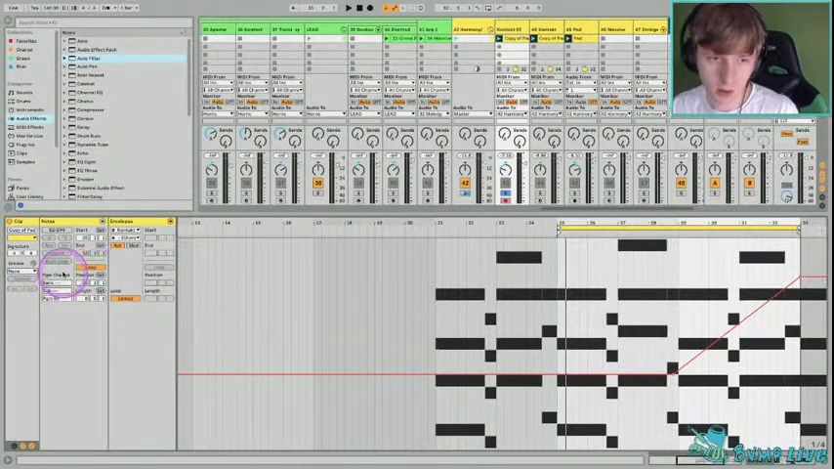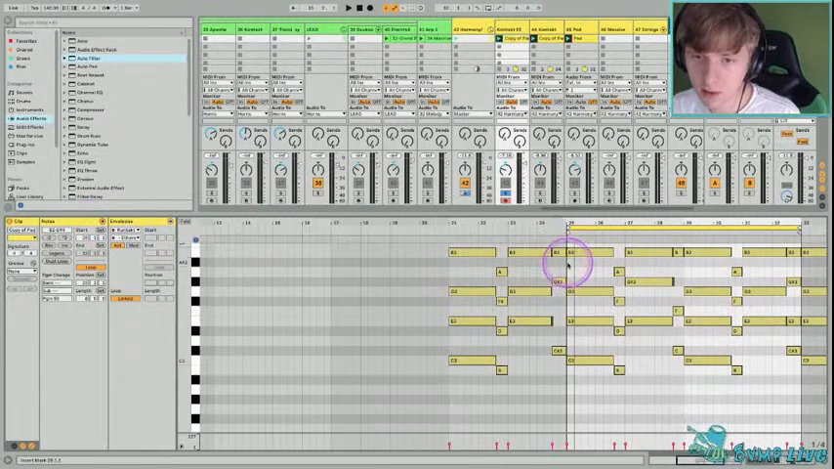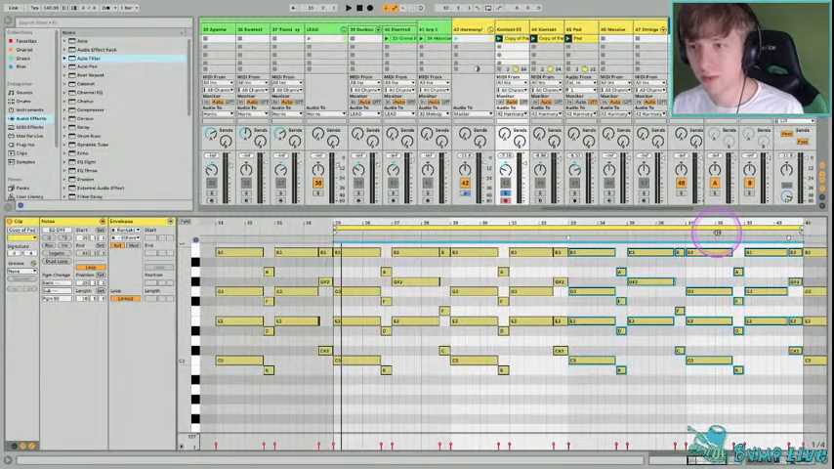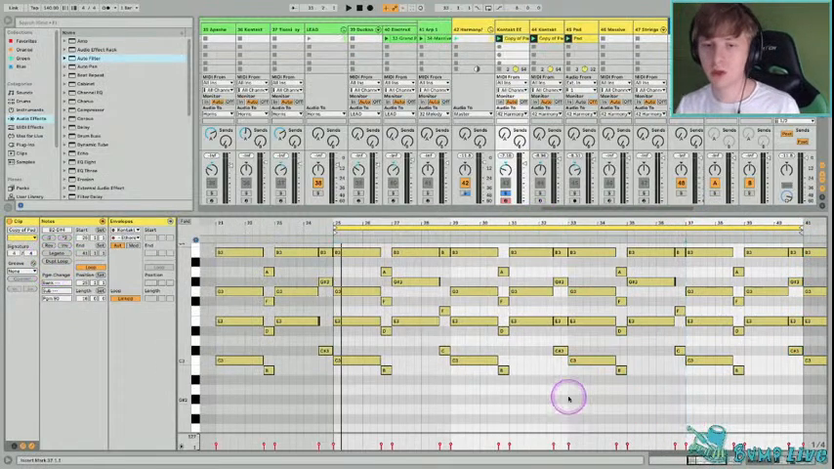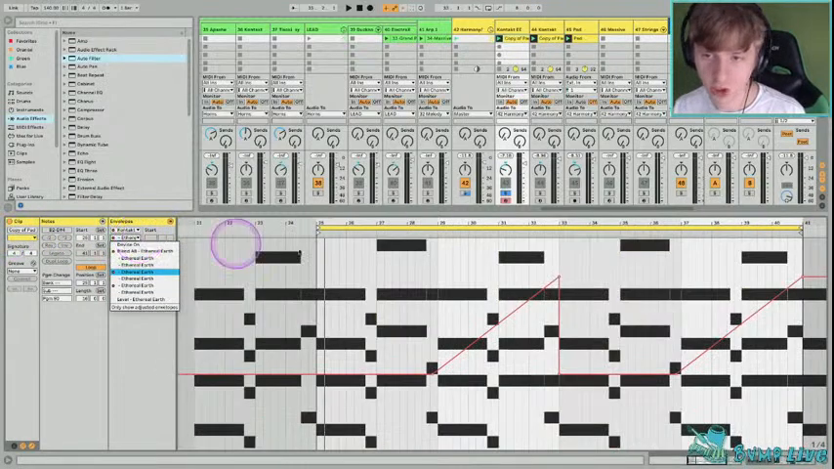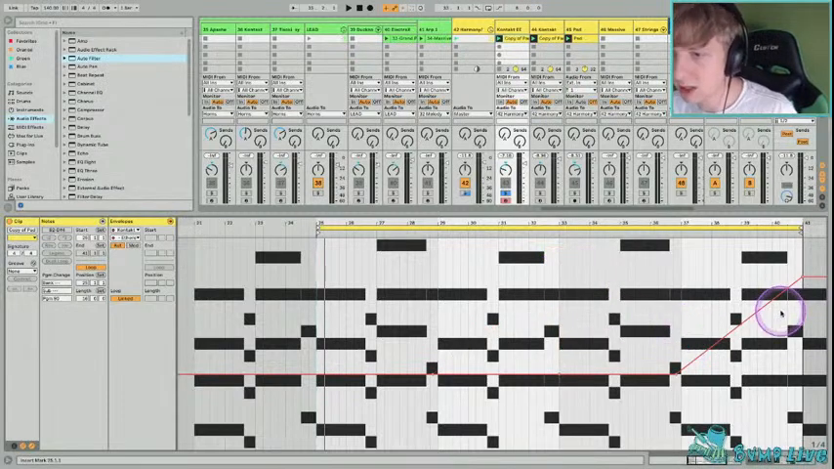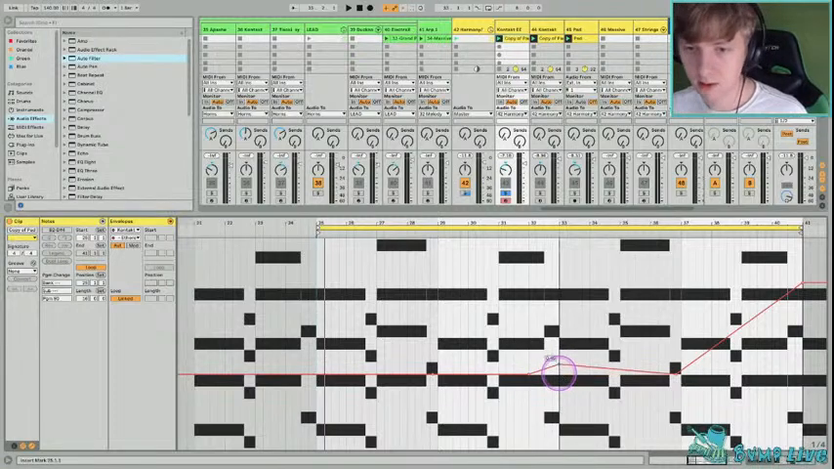Let's double the loop. Okay, I'm going to have to do it so that we're here. And if we do duplicate loop, this will create an exact copy of the loop. So now it's a 16-bar loop. And we can go into our automation now. It also copied the automation. We can get rid of this filter sweep and make it happen on the very end. And we'll create a similar filter motion as we did before.